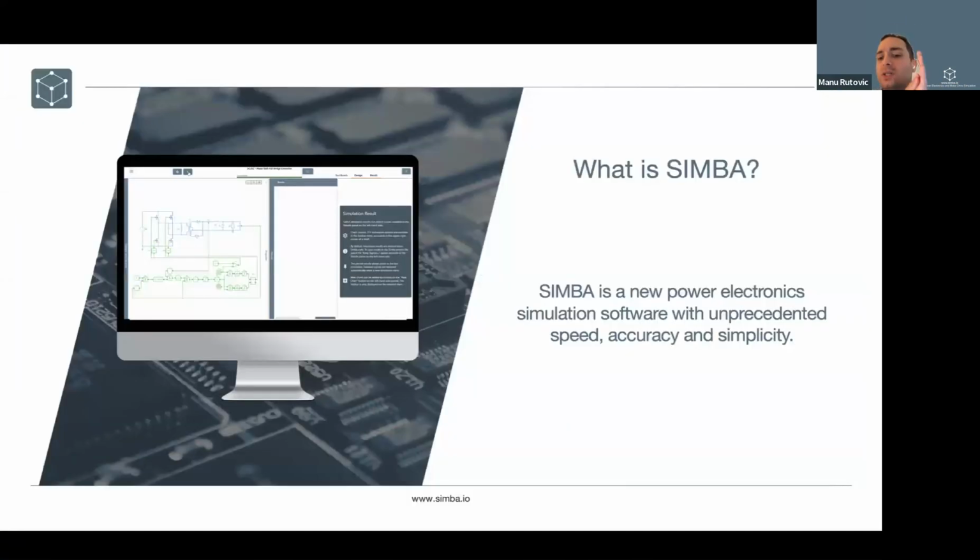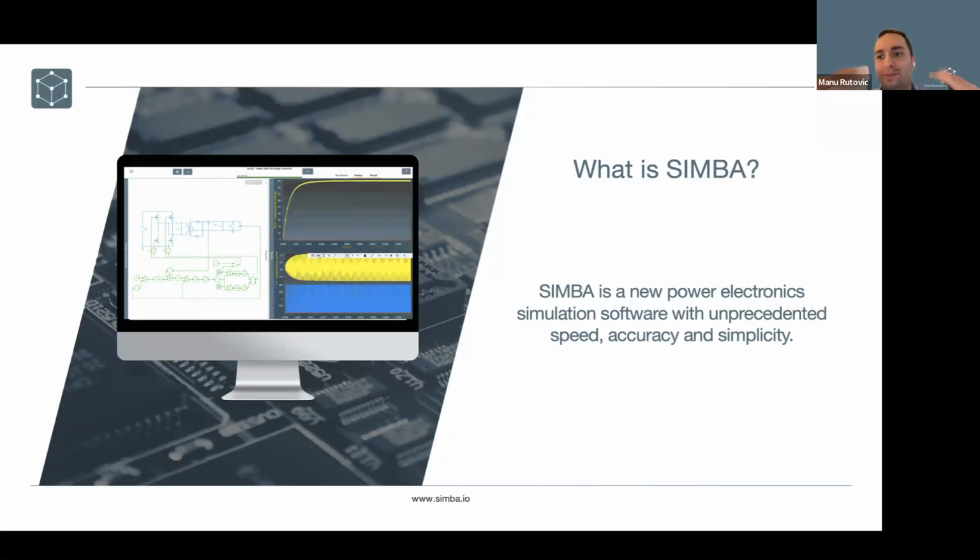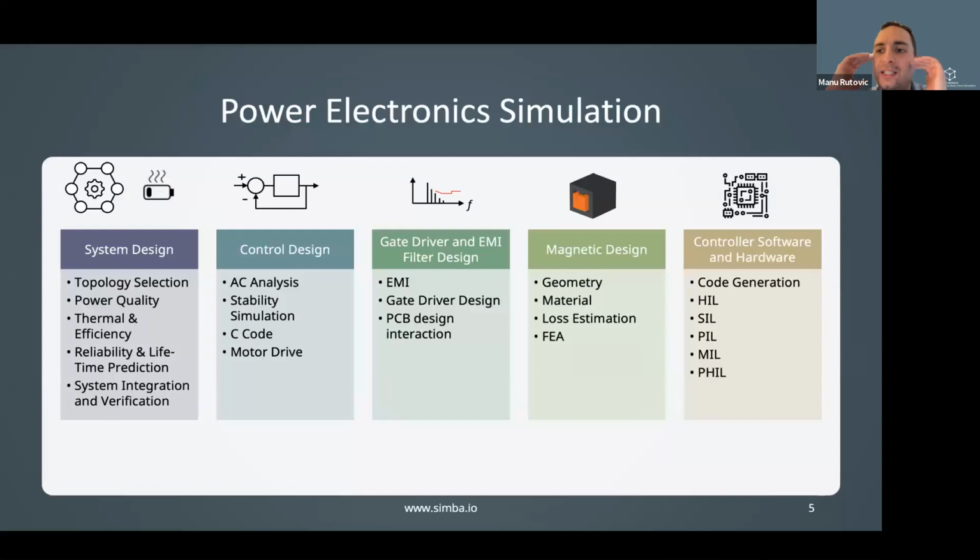What is SIMBA? So SIMBA is a new power electronic simulation software with unprecedented speed, accuracy, and simplicity. That's nice, but when we said that, basically we said nothing. So what is it actually? So in these slides, we added all the steps that are involved in the design of a power converter that requires simulation.